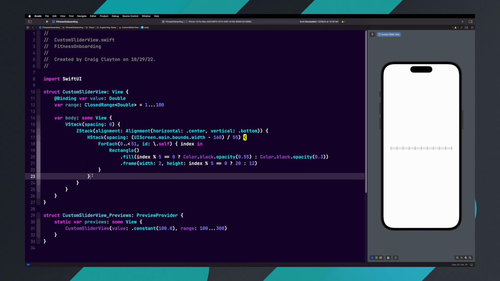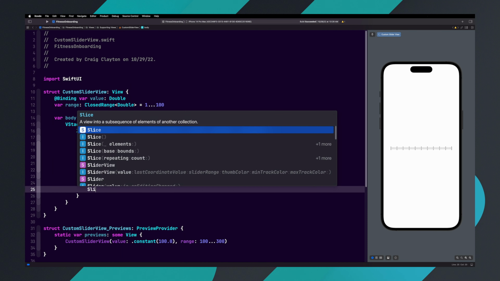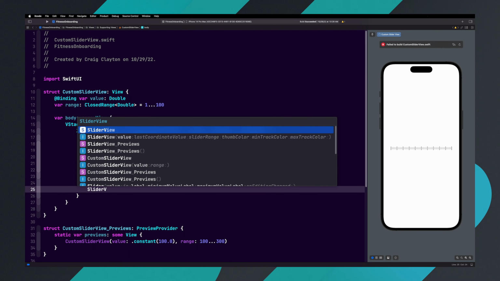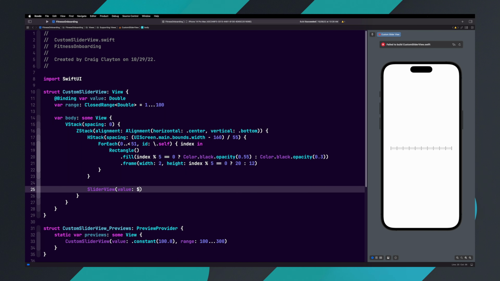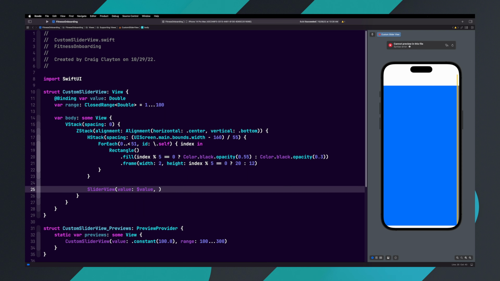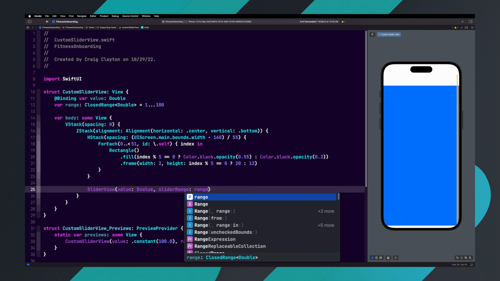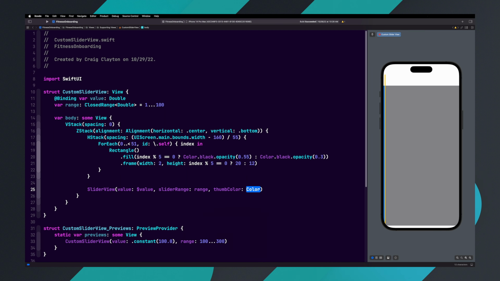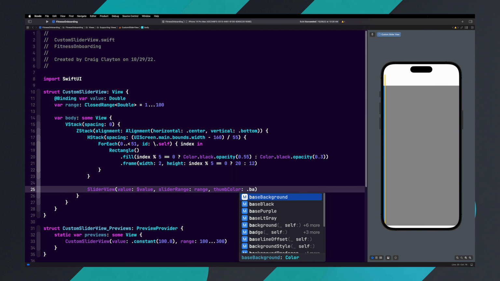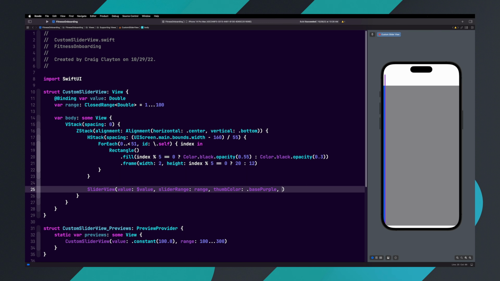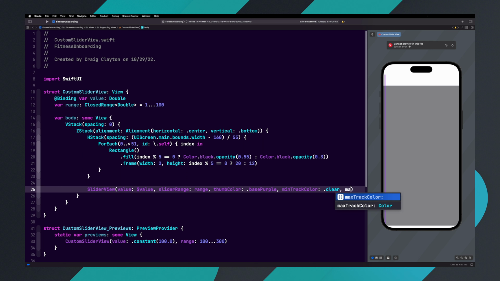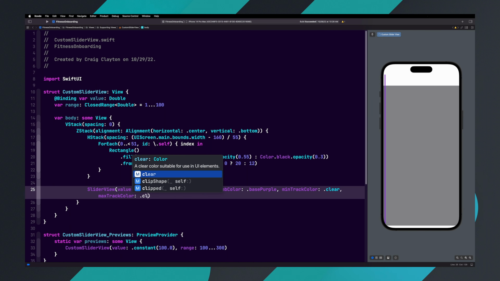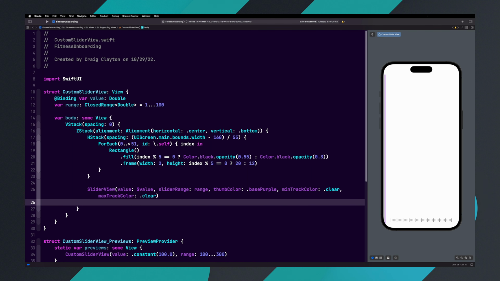Underneath the HStack, let's add a couple of lines and type SliderView(). For the value, we're going to set it to $value. For the slider range, we're going to set it to range. For thumb color, we're going to set it to Base.purple. And for the min track color, we're going to set it to clear. And for the max track color, we're also going to set this to clear.